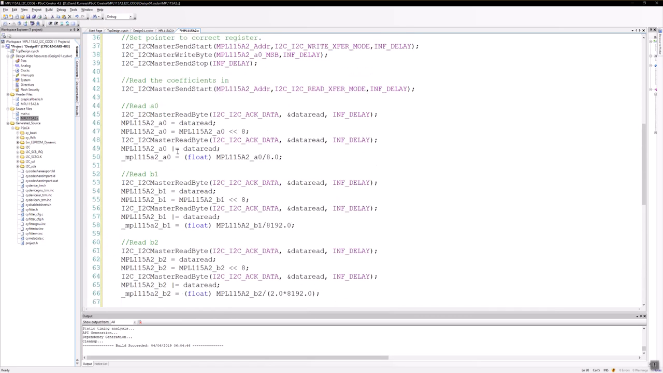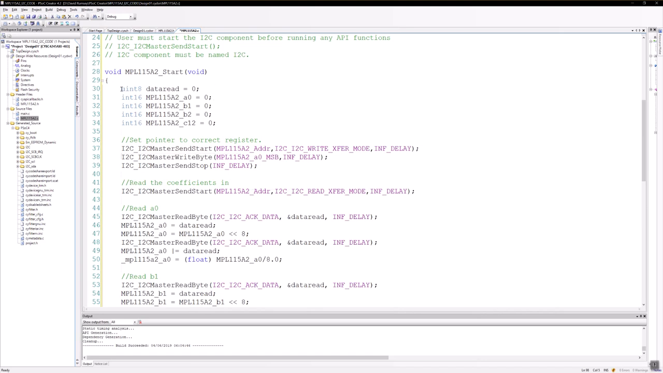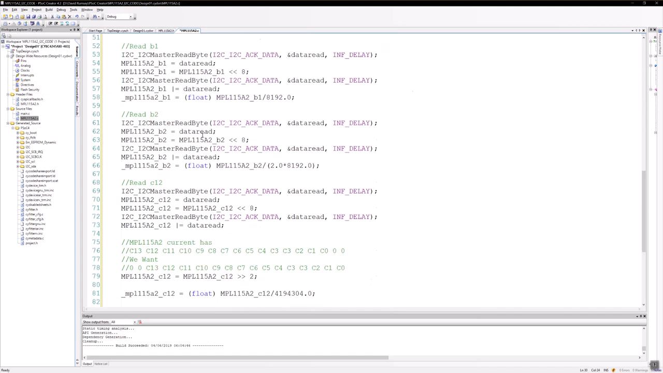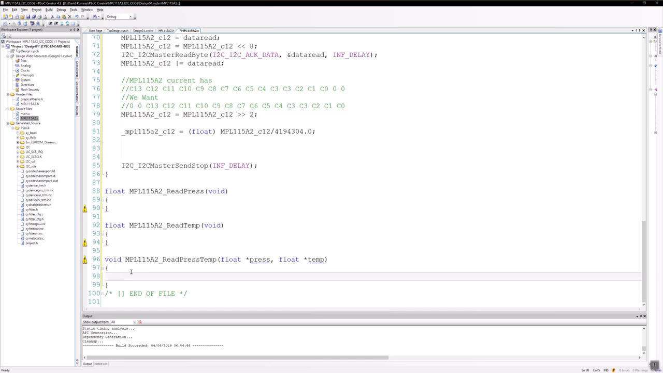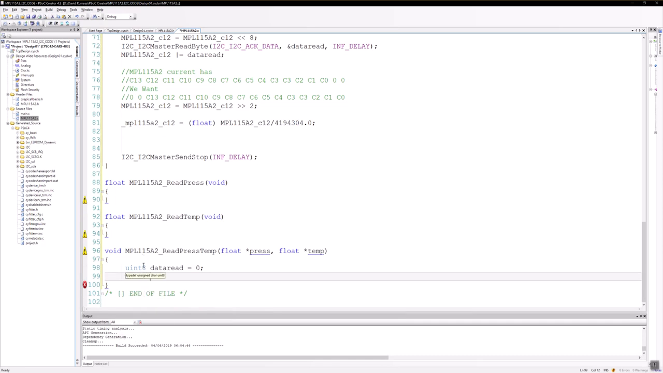The first thing I need to think about is that I'm going to have to read in some data, so I'm going to need an unsigned int to store the data. I'm also going to need some int16 to store the bit shifted versions of it. So I'm going to say MPL115A2 temp equals 0. I might need some more things, but I'm not sure.